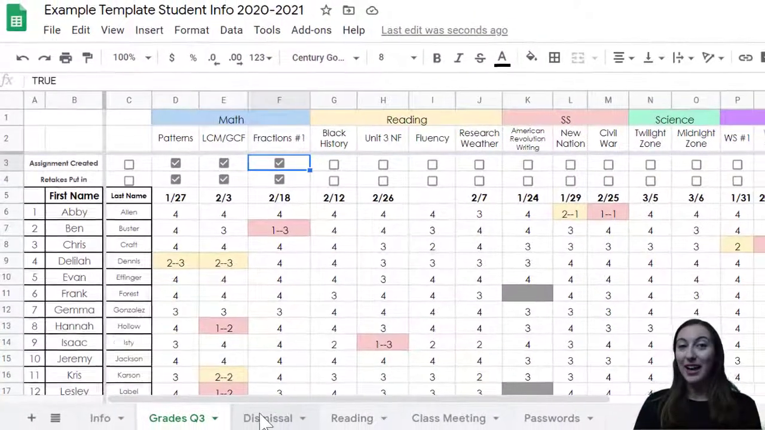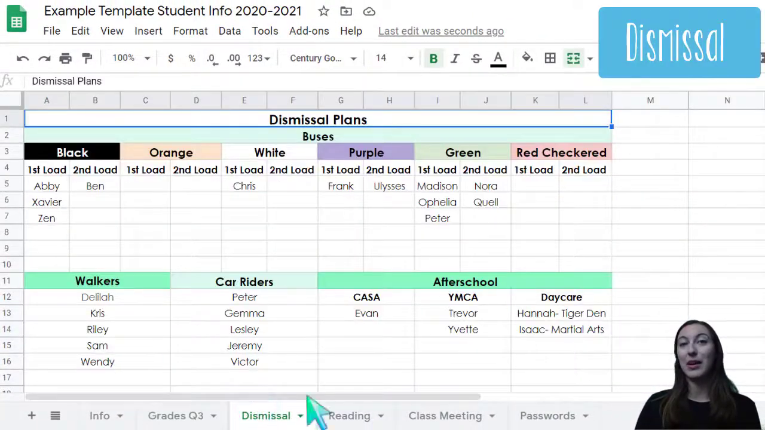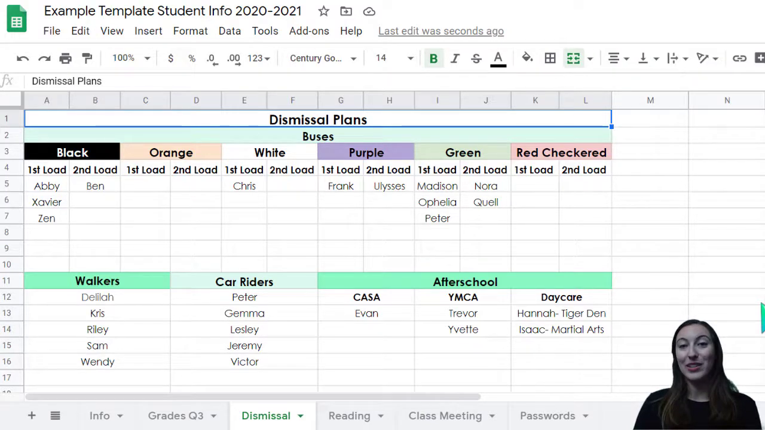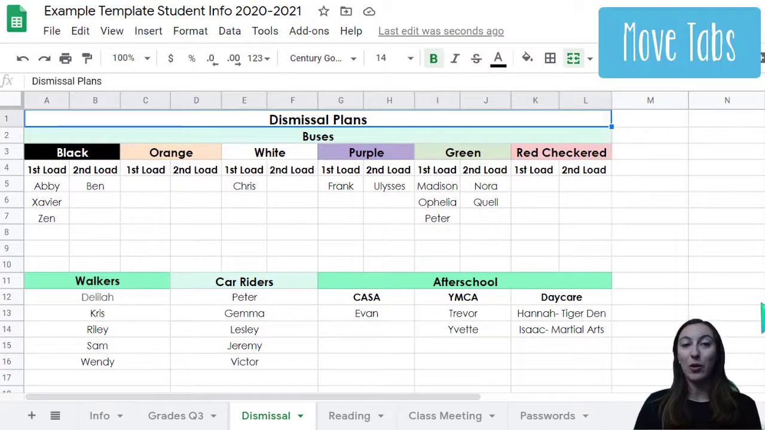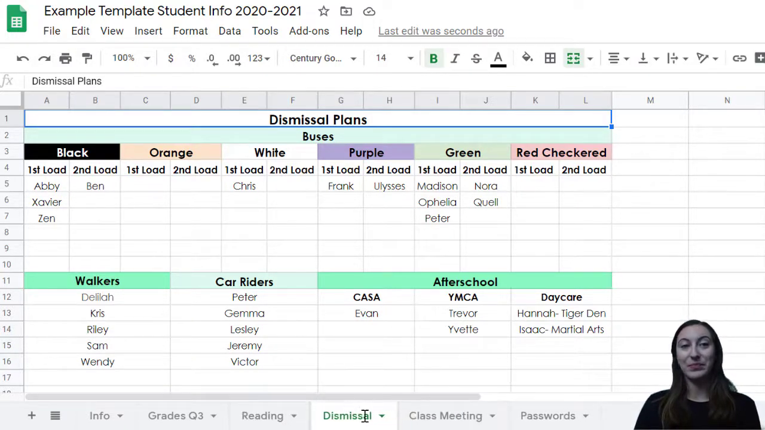The dismissal tab is visible at the beginning of the year to make sure students are going to the right place. And I can display this on the board so students can be reminded of where they should go. After the beginning of the year, I sometimes move this tab over by dragging and clicking to move it once we've gotten the hang of our dismissal routine.